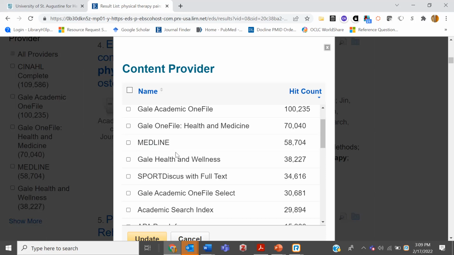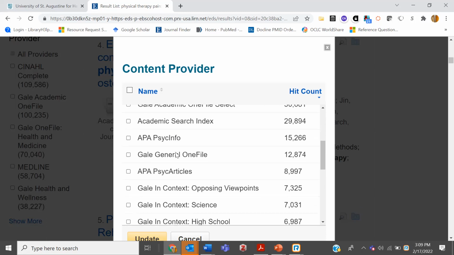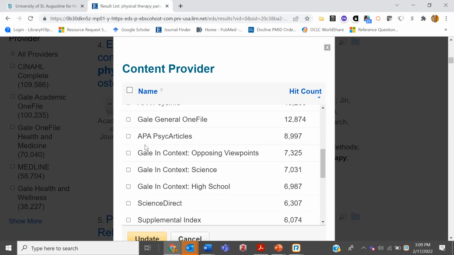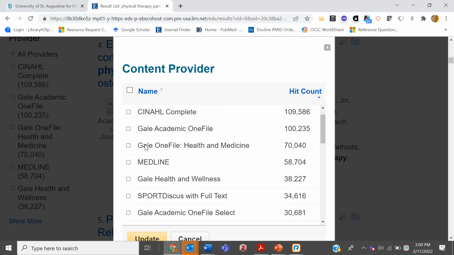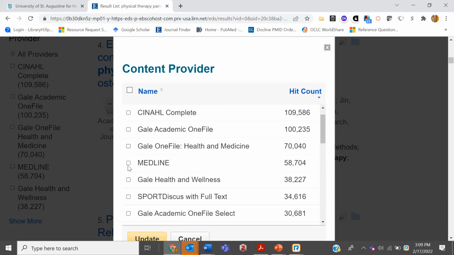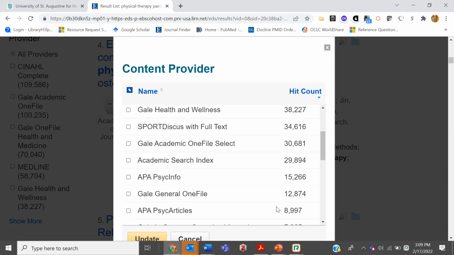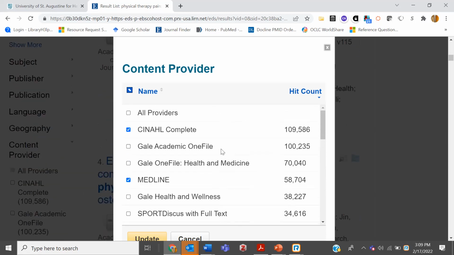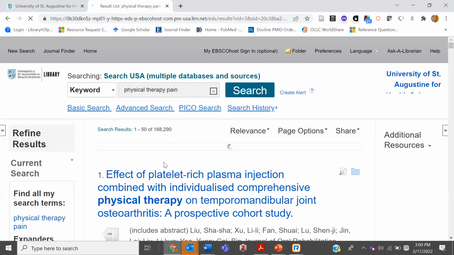So you can limit your results to any one of these indexes or databases, they're sometimes called, and anything that you're doing in Search USA, you can filter that to, let's say, only include information from Medline and CINAHL. You might have different reasons to include others, but let's just do a quick demonstration of that.